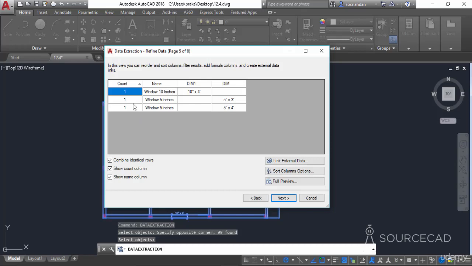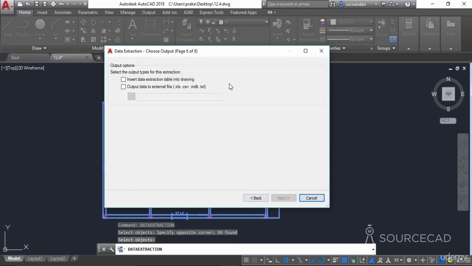Now in this final table, we have the count for each of the blocks, and their dimensions included here as attribute values. Also here, make sure this combine identical rows is checked, and also you can check these boxes to include or remove these columns. For example, you can remove the count column if you want, or you can remove the name column, but I'll keep all of them checked. Now click on next, and in this page you need to select the place where you want to put that information. So we have two options: either you can insert that information as a table, or you can extract it as an external file. So I'll select both, and to extract that information, I'll select the location.